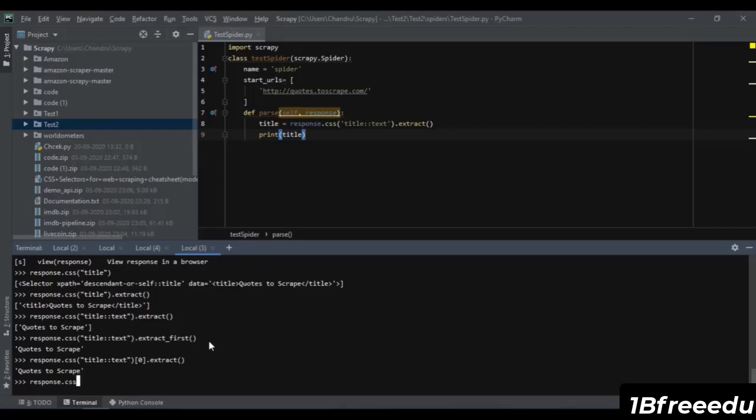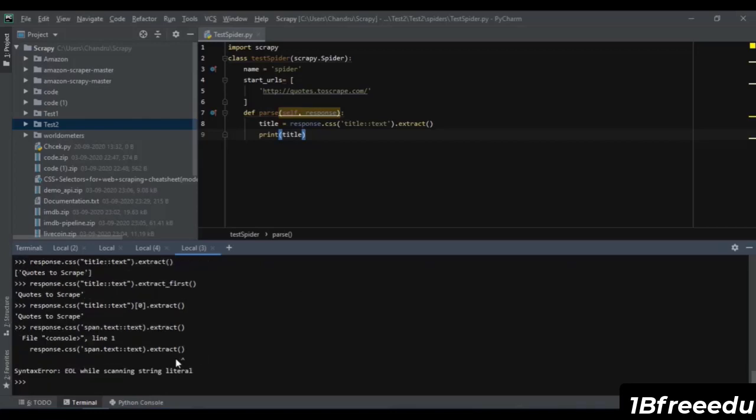response.css. Here I'll use single quotes or double quotes as you need. span.text. That means you are going to get the span.text. Since I want only the text, I'll use double quotes of text, dot extract. So what it does is it is going to get all the 10 quotes. Sorry, I didn't close the single quote.